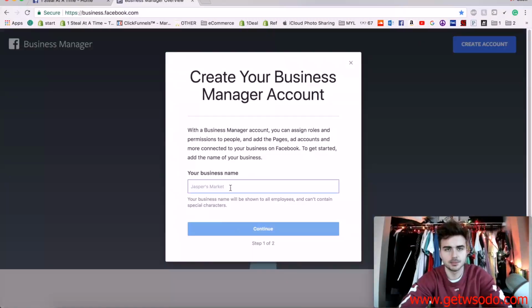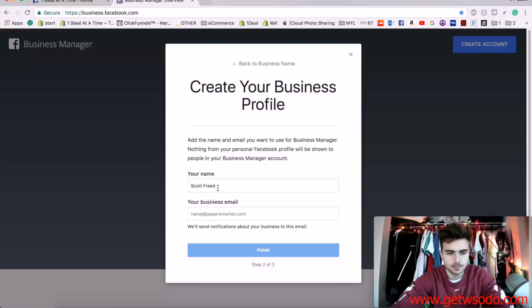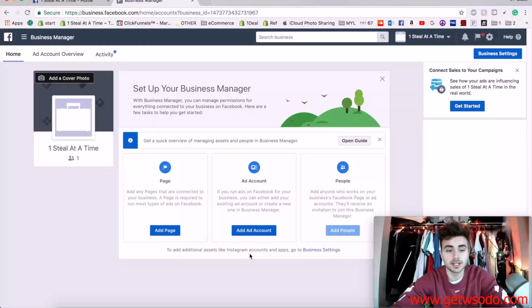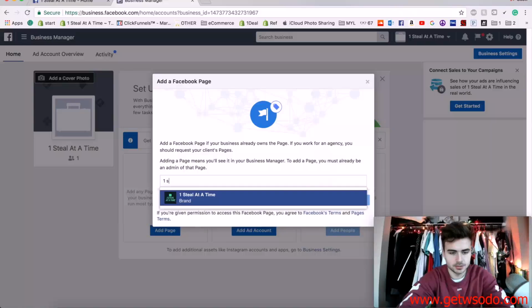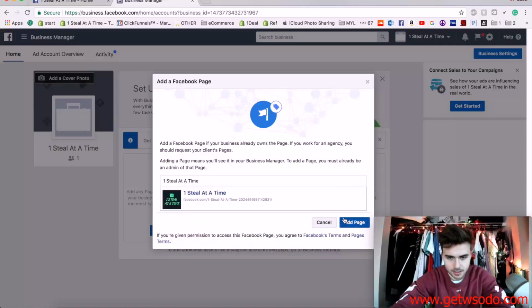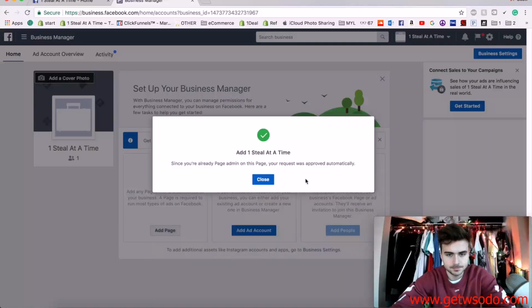Business name, it can be whatever, but we're going to go with One Steal at a Time. Scott Freed. Business email, I'm just going to do my throwaway email before I click finish. Alrighty, and once you're here, you're going to start adding your pages and ad accounts to this business account. So go ahead and find that page that you just made, link that up, add page.